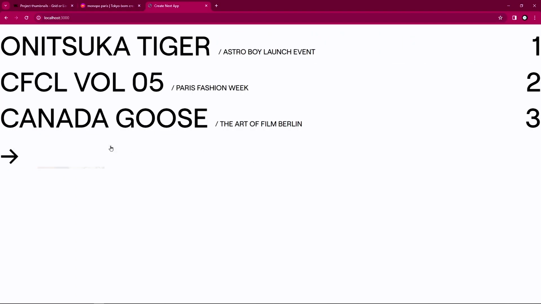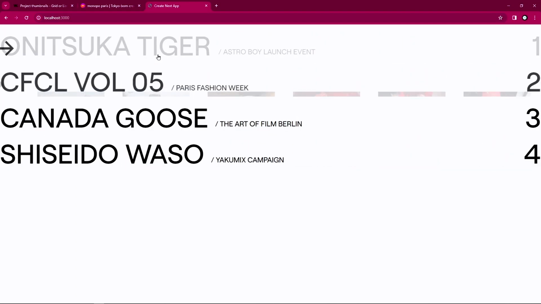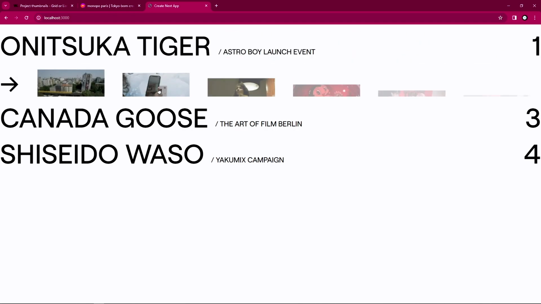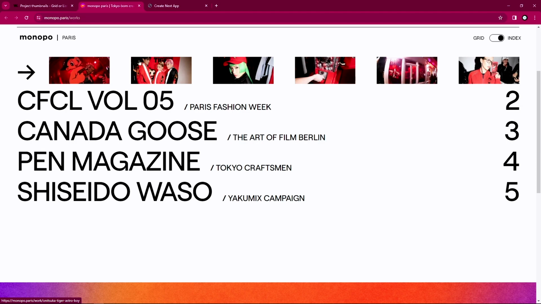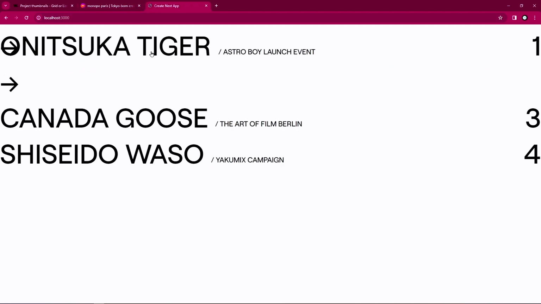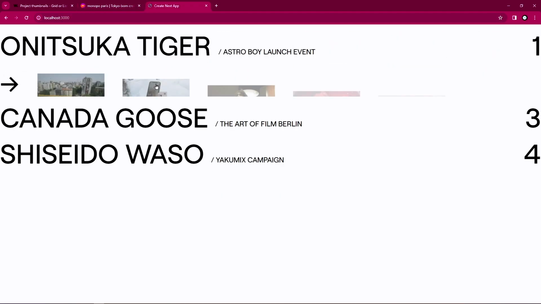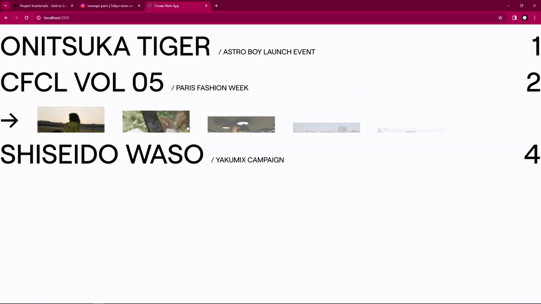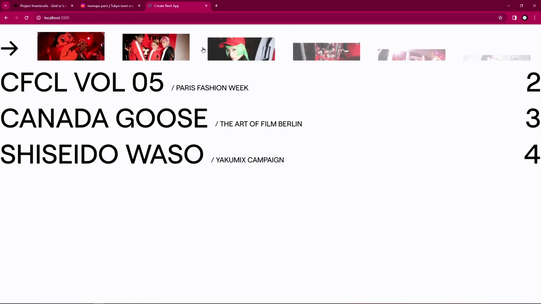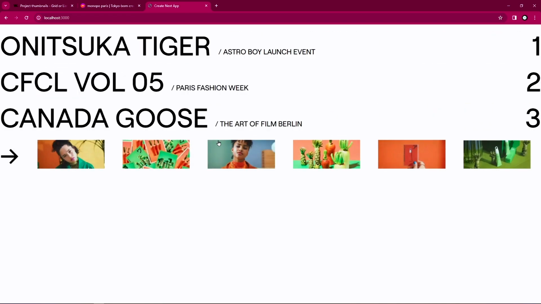Okay, cool. So this is how you build such an effect from scratch. You can see it's almost looking identical to the original one we're trying to follow. On hover, it shows up the images, the arrow comes from the negative value, the image comes from the bottom to the top, and this is how you actually do it.